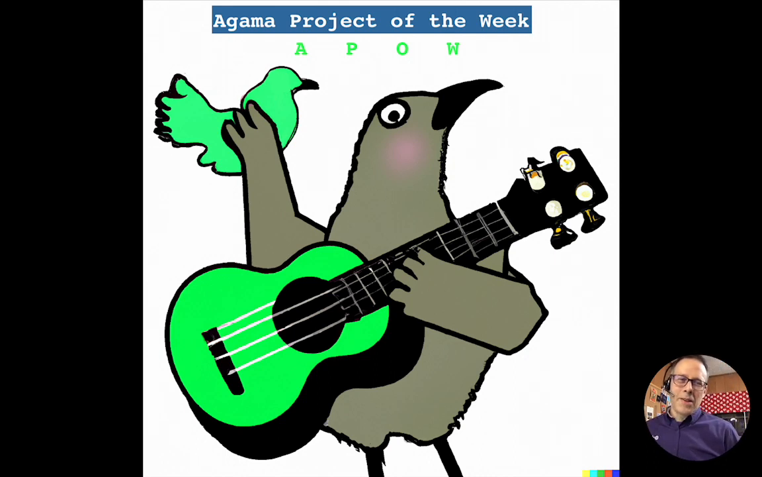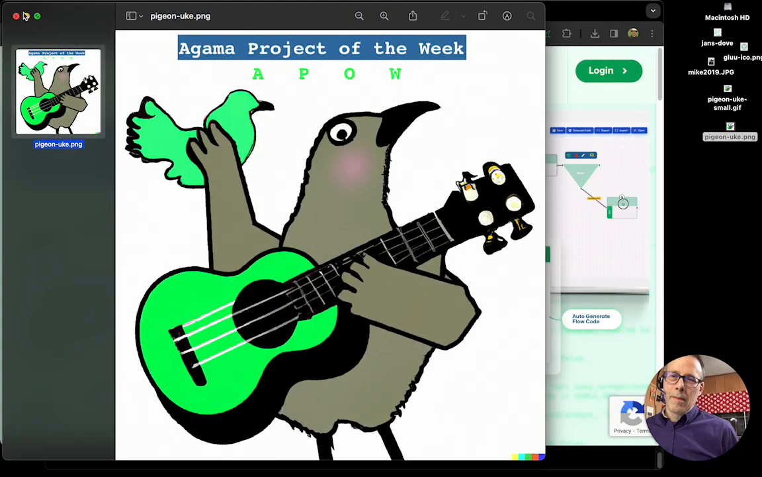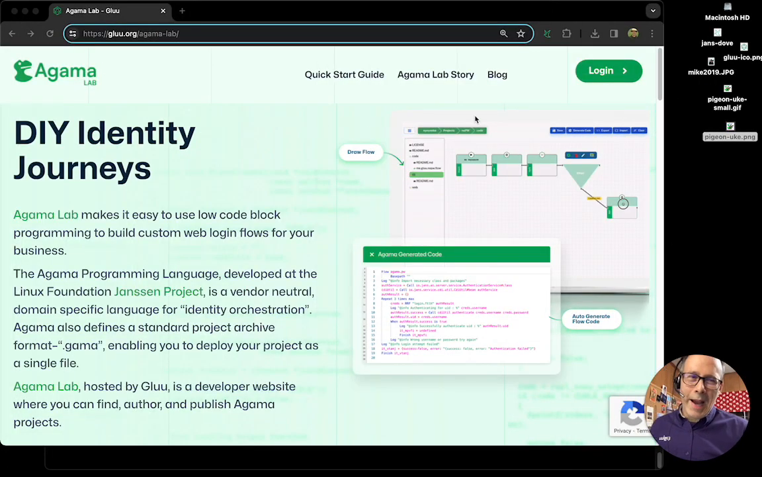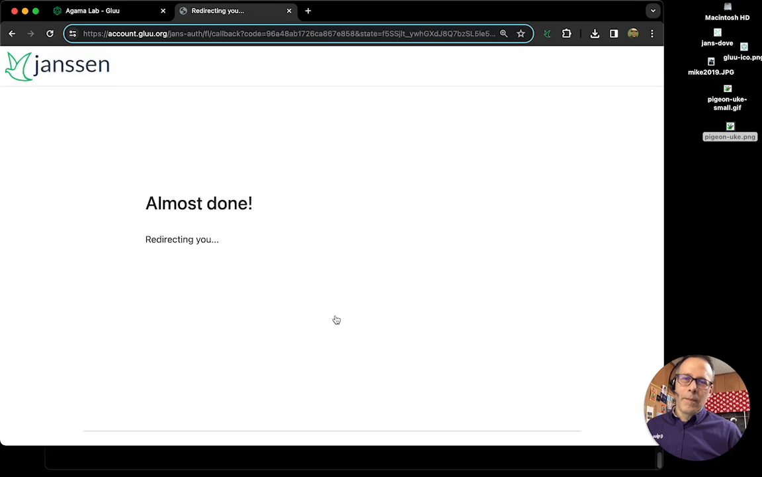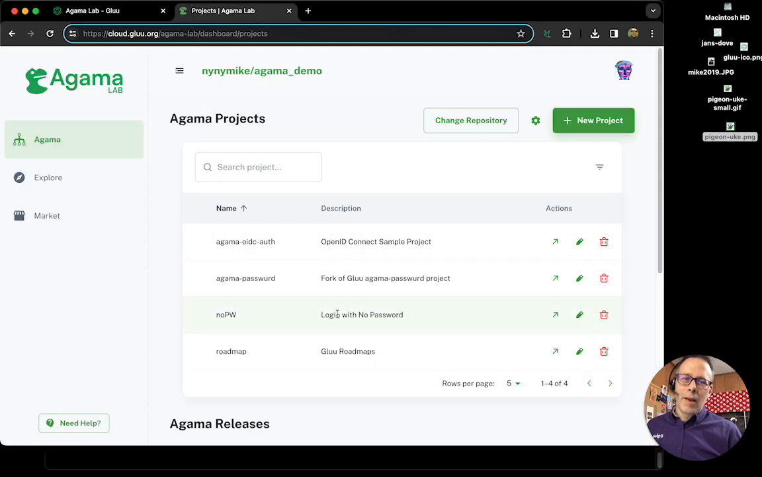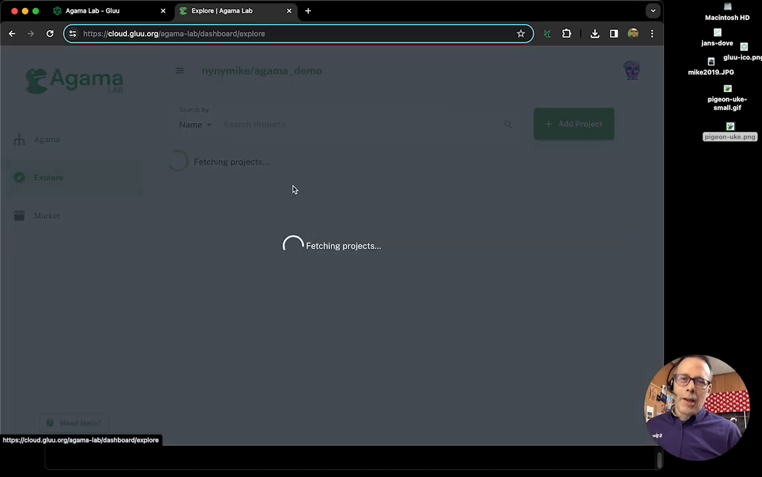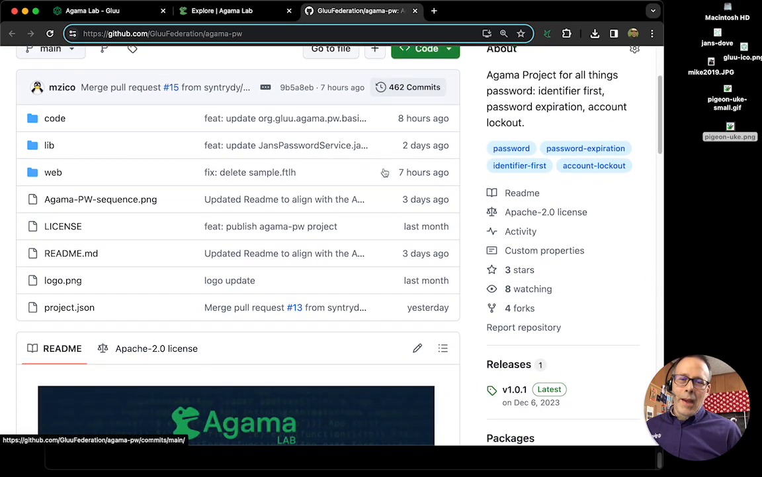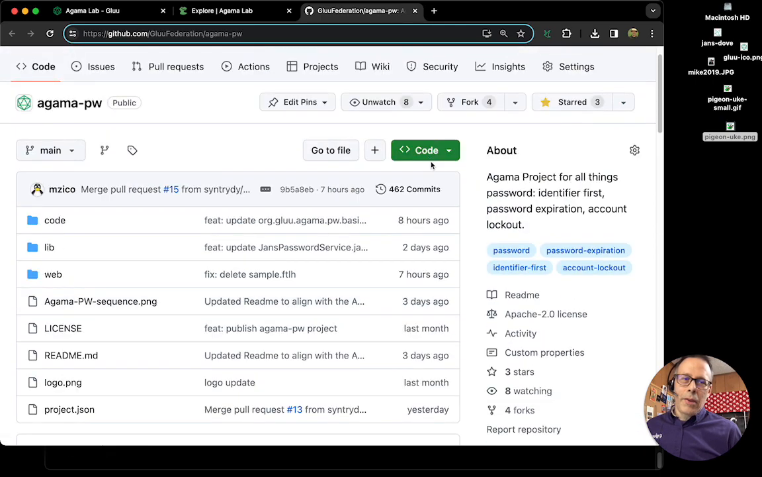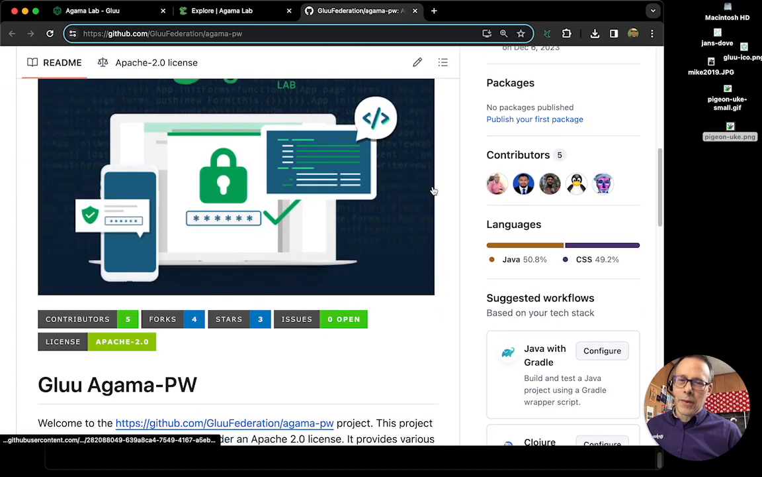I'm your host, Mike Schwartz, founder of Gluu, and this week we're presenting the Gluu Agama Password Project. Let's start by logging into Agama Lab from the Agama landing page. I'll use my GitHub to sign in. And the Agama Password Project is published in the Explore catalog. The project is governed by Gluu in the Gluu Federation repository, and it's Apache 2 license. The idea with this project is to cover password authentication, password expiration, account lockout, and other interesting password features.